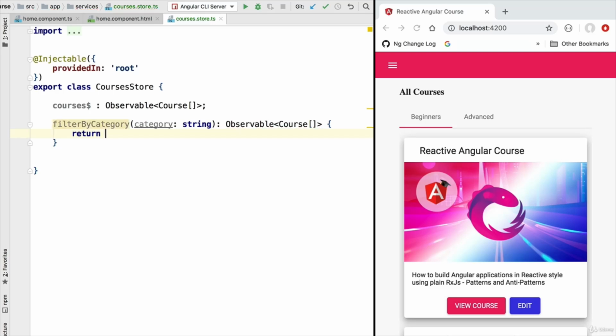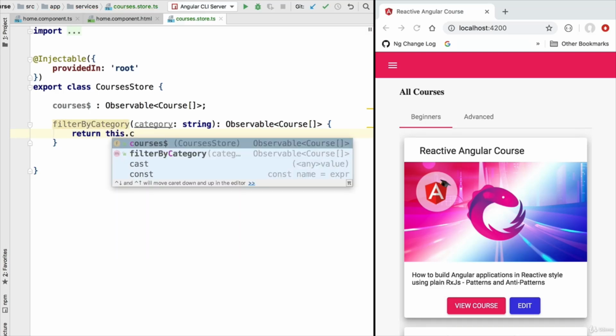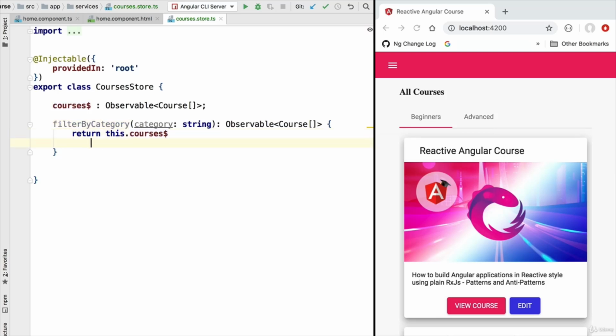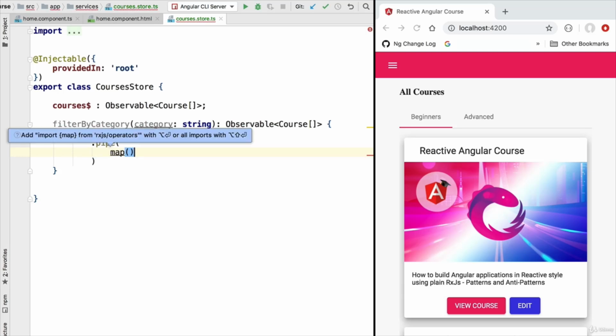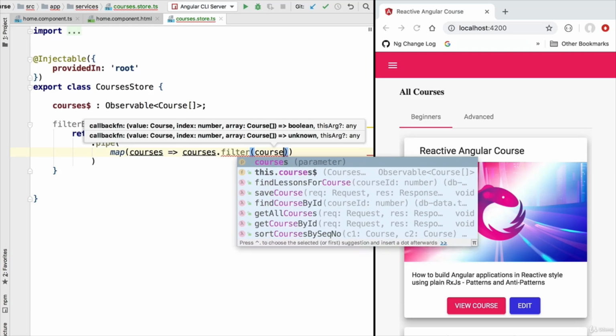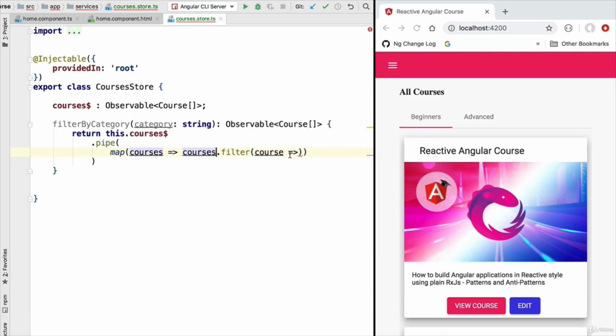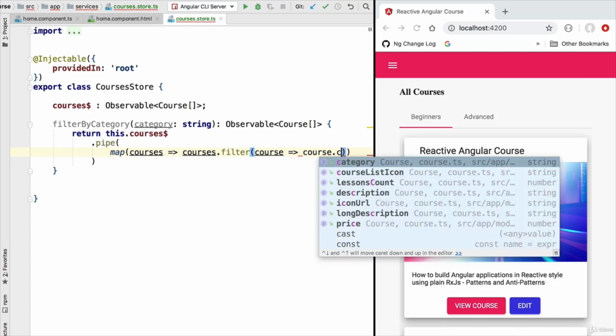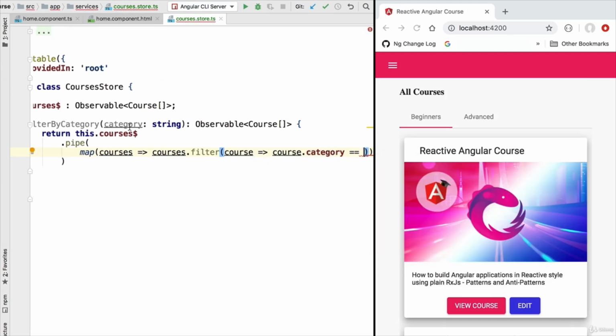We are going to be returning here a new observable that is going to be derived from the courses observable. Let's use then the RxJs pipe syntax, and we are going to apply here the map function in order to transform a general list of courses into a list of courses with a particular category. So here we are going to be receiving the full list of courses. Let's then apply the array filter method, and let's write here our filter function. The filter function is going to take a course and it's going to return true if the course category matches the input category of our filterByCategory method.